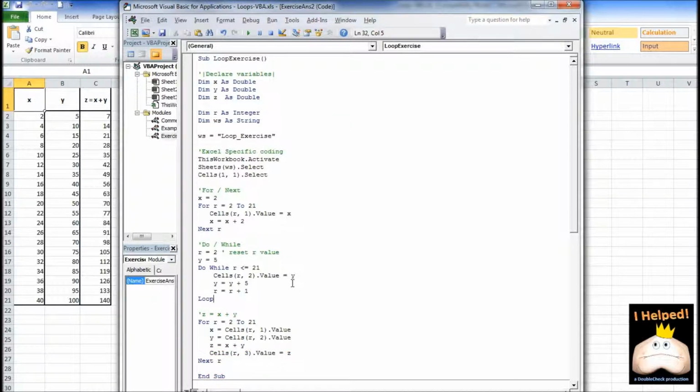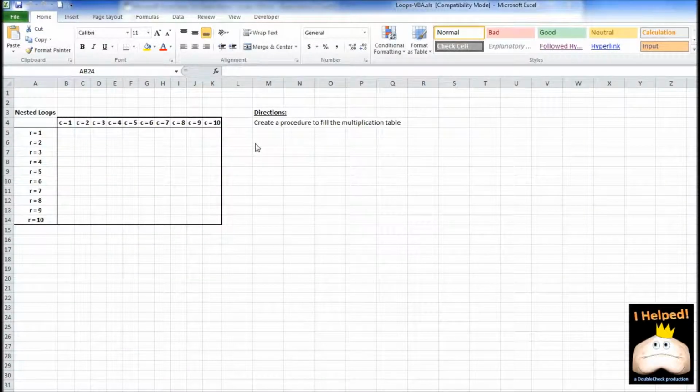Okay, so we've made all this part of one procedure, and we've accomplished all the goals that were set out before us. What we want to do is move on to the next exercise. In this exercise, we're asked to create a procedure to fill in the multiplication table, and we're going to do this with a nested loop.